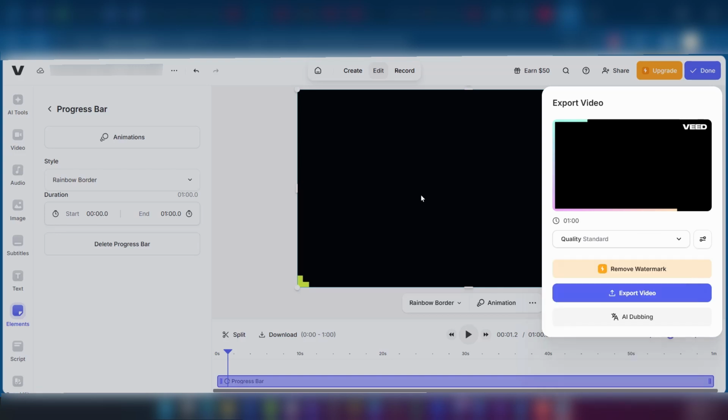So this is pretty much it on how to use vid.io as a beginner. Go ahead and try yourself and see what you can do to make your first video or production here on vid.io.